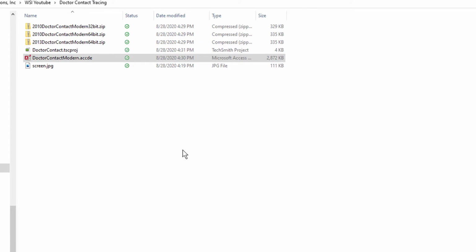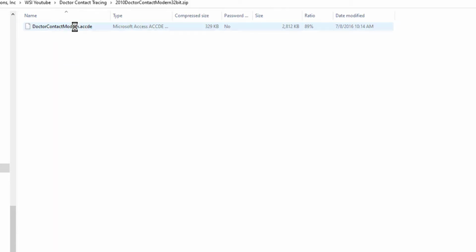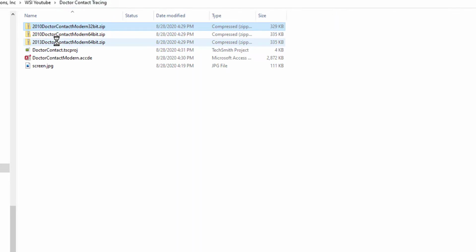Okay, so let's take a look at the Doctor Contact database. Now, I have unzipped the original file here, and we have 32-bit and 64-bit. Generally, at Winning Solutions, for our solutions, we recommend 32-bit Access, and that's what I have installed here. So I have unzipped this one over here, which is Doctor Contact Modern. So that's the one we've unzipped. So let's open this up.